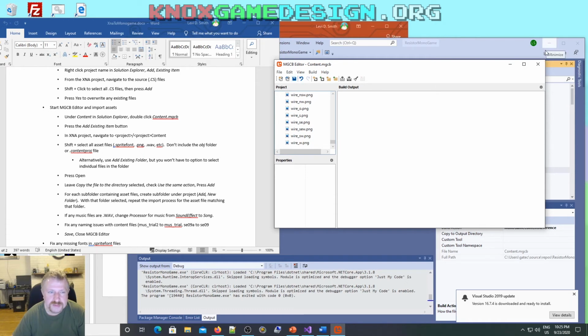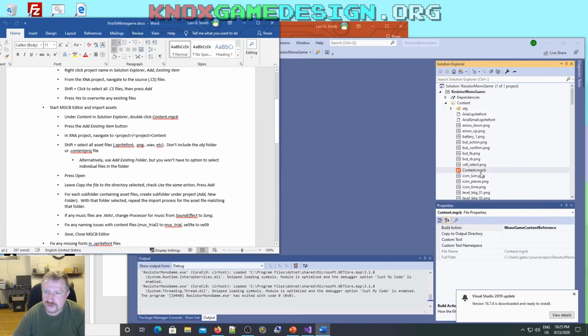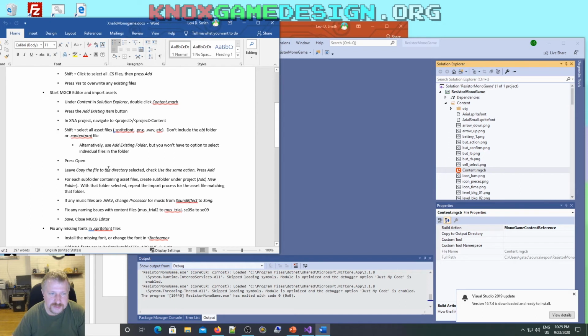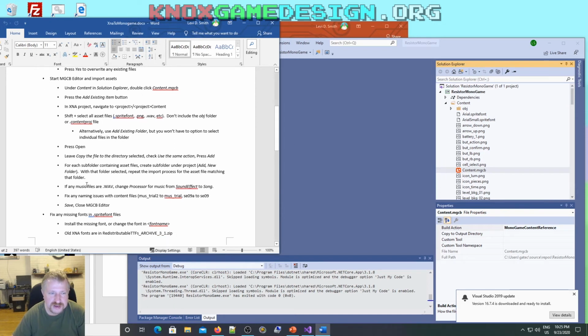And by the way, there may be some cleanup you have to do with some of these files. You don't want to include the OBJ folder or the content project file. Leave copy the file to directory selected and use the same action, press add.